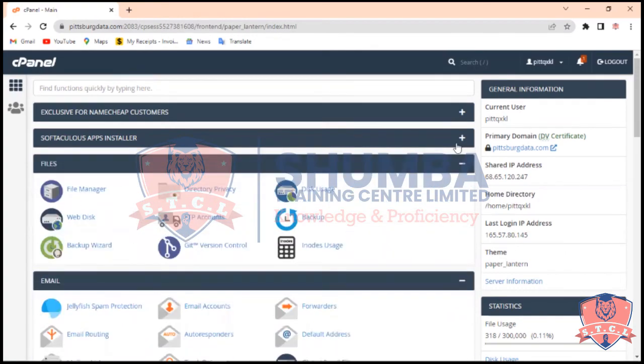Apart from that, we have the files section, where we have the file manager, directory privacy, the disk usage, backup, inodes, Git version control, FTP accounts, backup wizard, web disk. So this section or this directory actually allows us to manage the files on our domain.